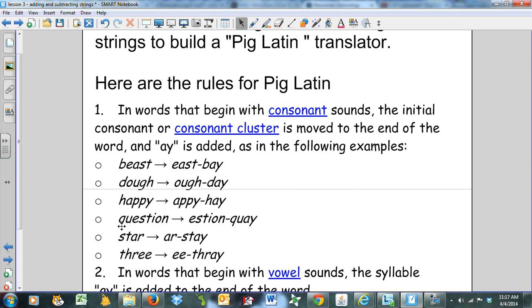Question, because it's a consonant cluster, we take out, and the QU here is a special one. The Q and U must go together, so you would pull the Q and the U out, and it would become estion-quay. Star, because it's ST, becomes ar-stay. The S and the T go. Three, all three consonants go to the end, so it would become ee-thray.